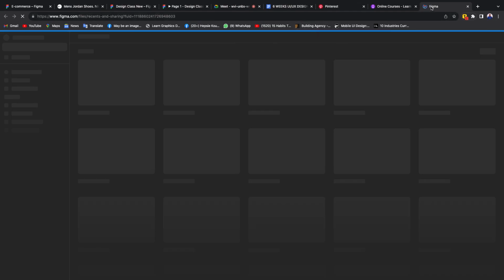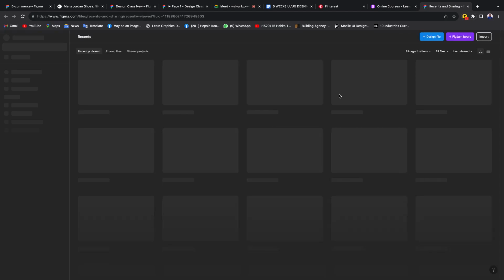Okay, so this is what Figma looks like. This is what the interface looks like. For those of us that joined in the last class, I mentioned interface. Interface is what you see when you are using a website or a mobile app. You can see the buttons, right?